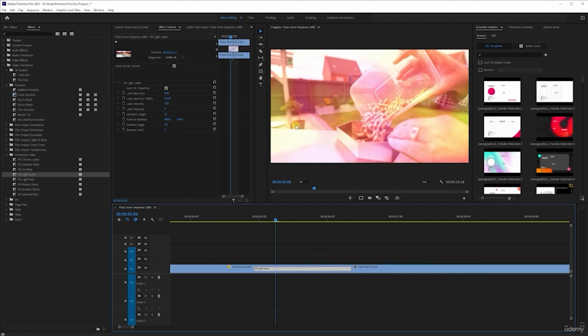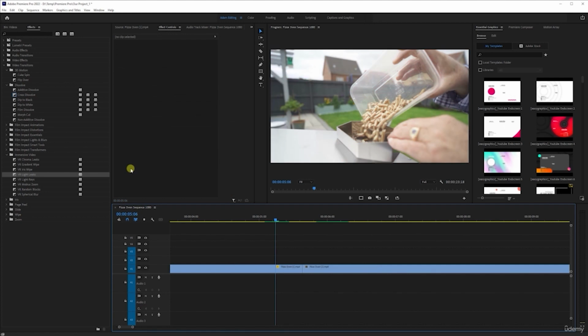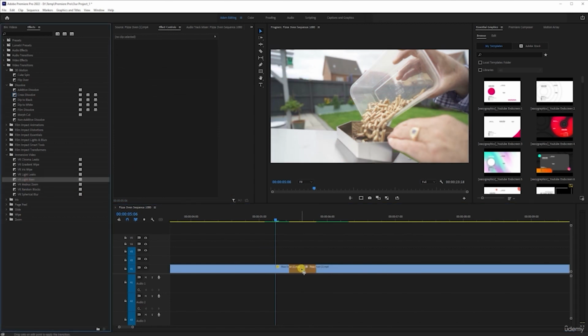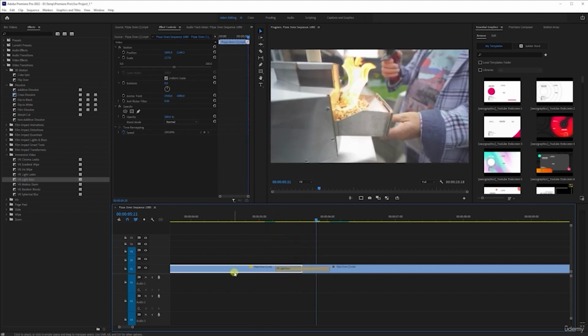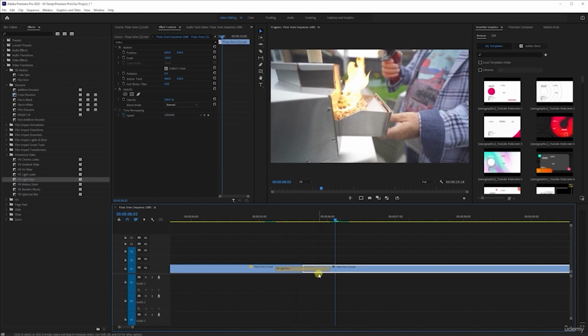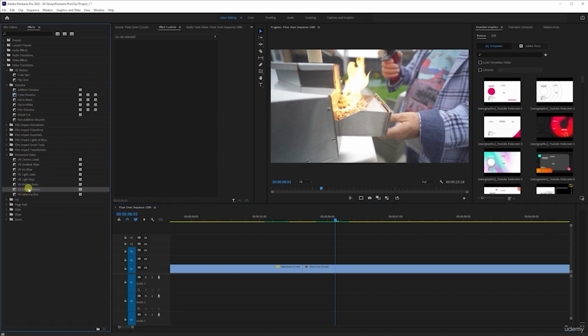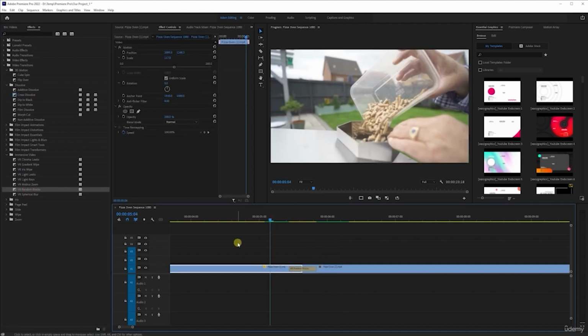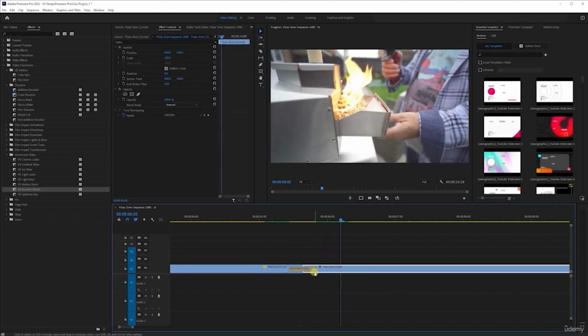We have light rays, which is very similar to light leaks. Again, these kind of things you need to drag out a little bit more. I mean, that's very 1996. It's really quite dated. I'm not too sure why Adobe haven't updated their transitions in a long time. These are the same ones that were around when I first started playing with Premiere Pro.